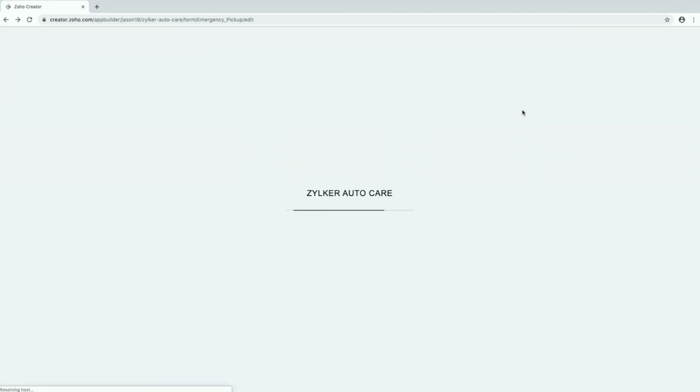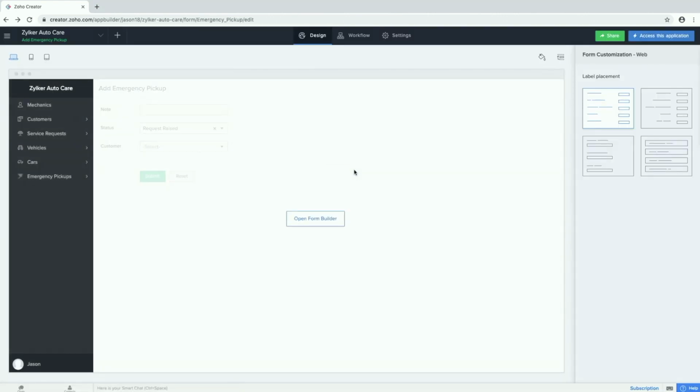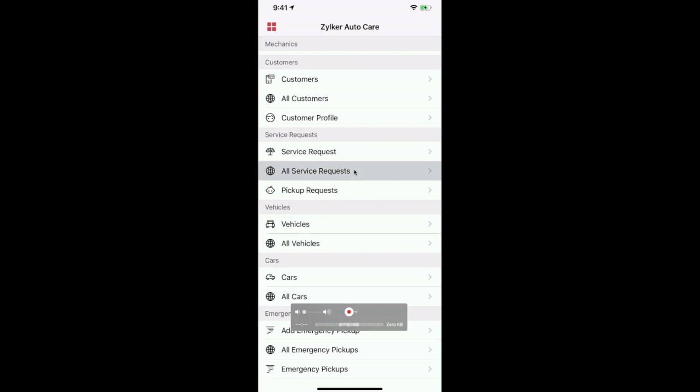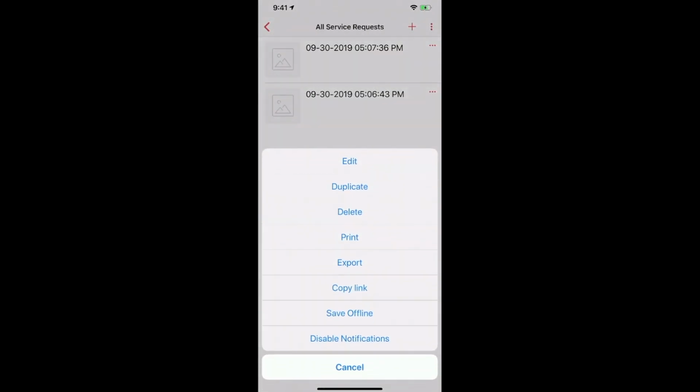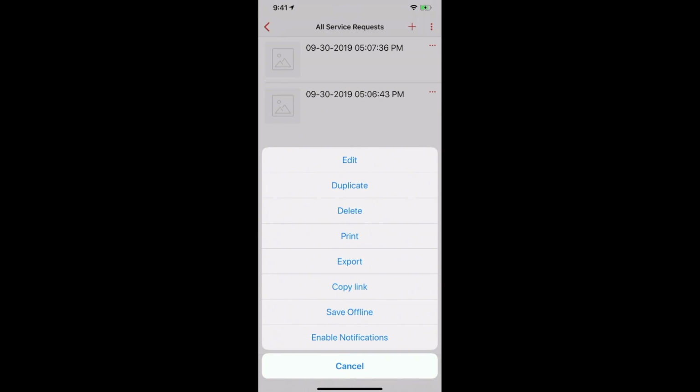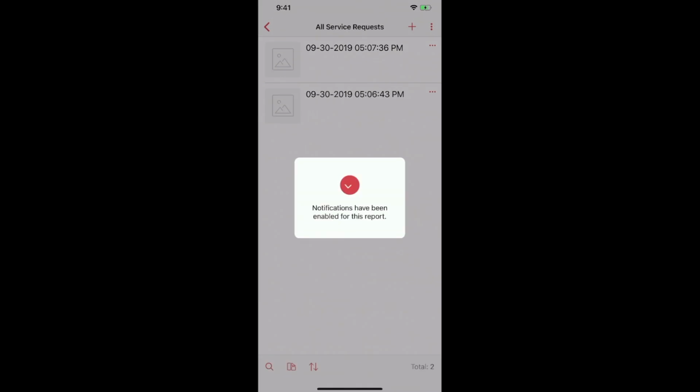So we saw navigation from map reports. Push notification is another thing. If you're accessing a report, you can enable push notifications from that: whenever a record is added, notify me. Just go to the all service requests, and you'll see I've already enabled notifications. I said okay, I'm going to disable it, but then just enable it again. So every time a record is added in this form, it's going to send me a push notification.